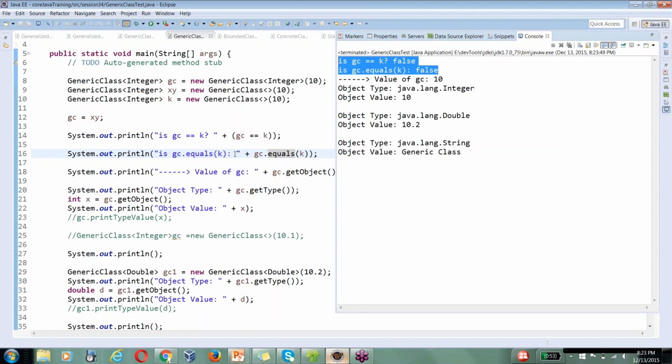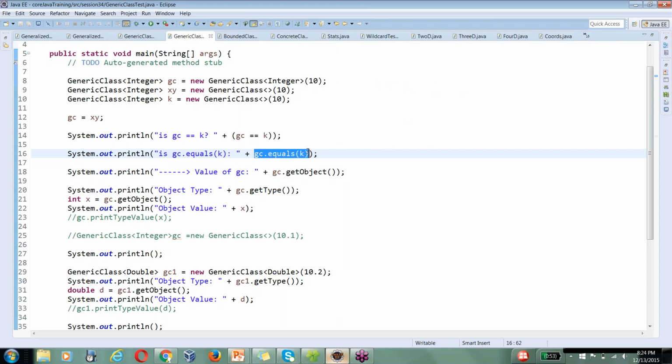This is obviously both are referring to different address locations. That is why this is false. But GC equals K, it is also giving false. Okay, so here what is happening? It is checking for both your type and value. Here only the values are equal, but the references are not equal. That is why it is showing false.